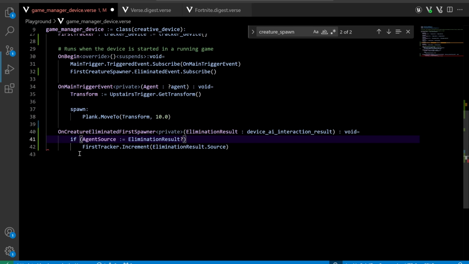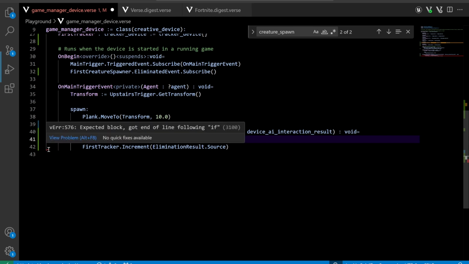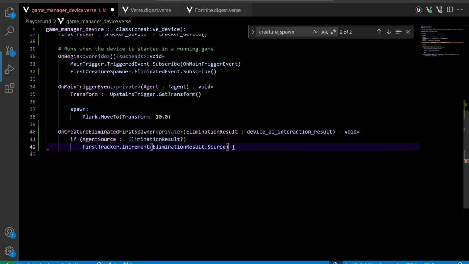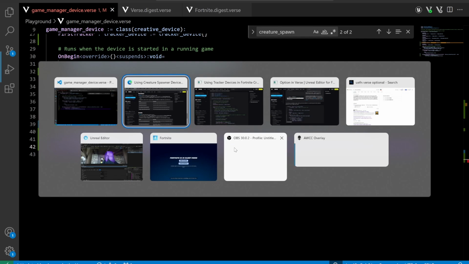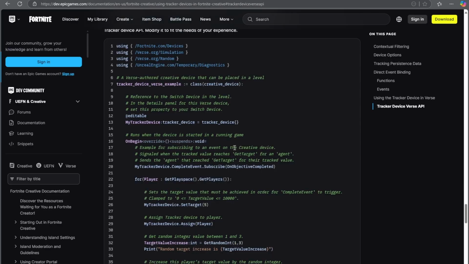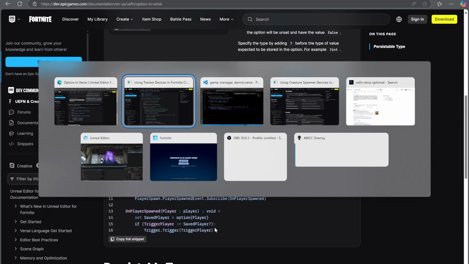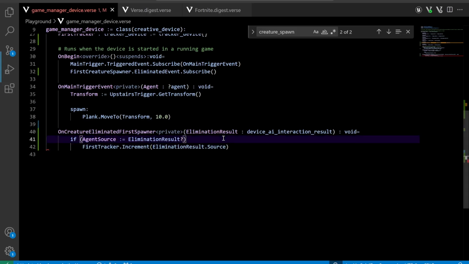I don't know why we're getting a complaint here. Let's see. Expected block, got end of line following if. Yeah, that's how it works, buddy. Let's look at the documentation. What am I missing? Oh, yes. We need the colon. There we go. We need the colon. So we do the colon. And now we get more errors.